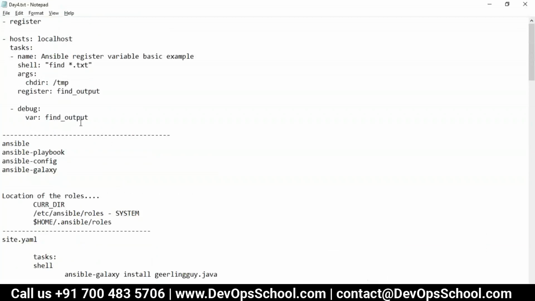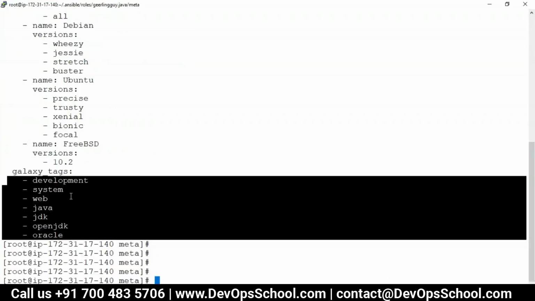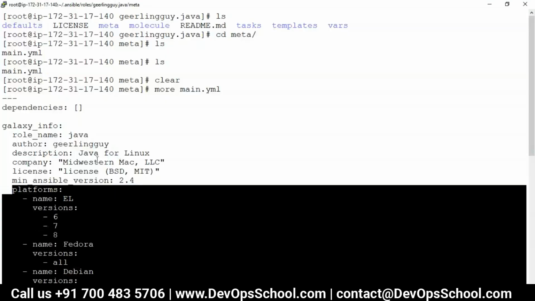I provided site.yaml. In the site.yaml, you provide the roles and then a hyphen and the role name. You can provide the tag also. How? I'll talk about it later, not to confuse you right now. But this is important. This is important.